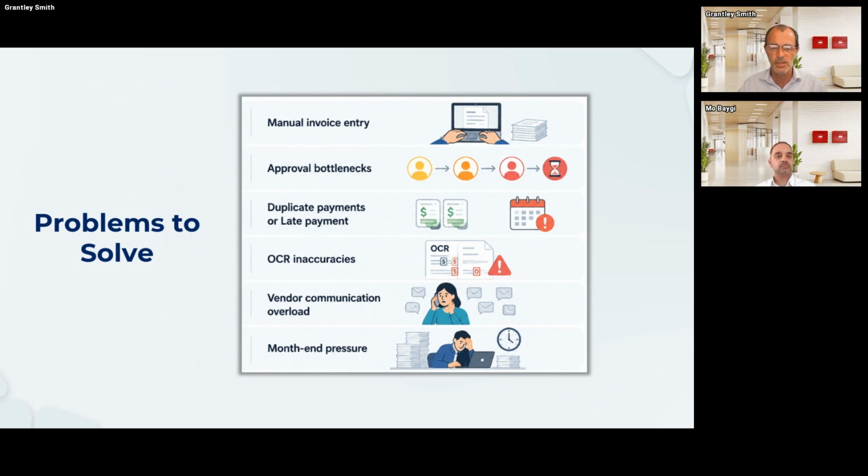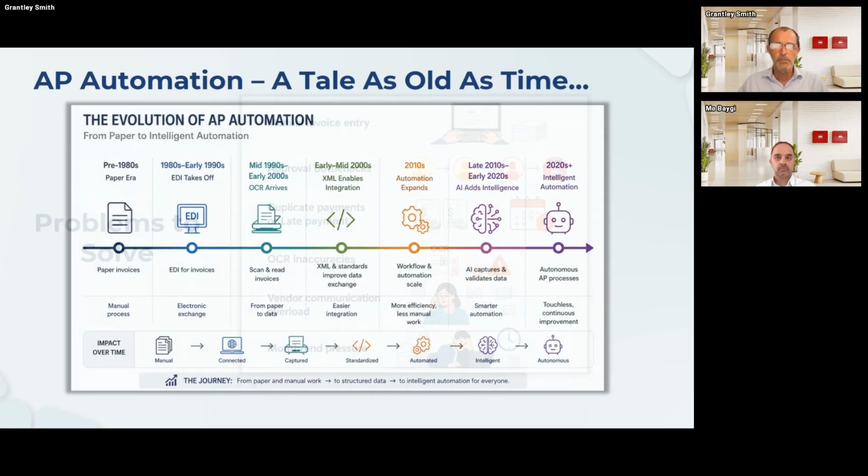So those are the types of things we are going to talk about as we talk about AP automation, and the types of things that we can solve through various components of the out-of-the-box AP automation functionality that already exists inside F&O. AP automation is not a new conversation. Just a quick bit of history for anybody that's interested.